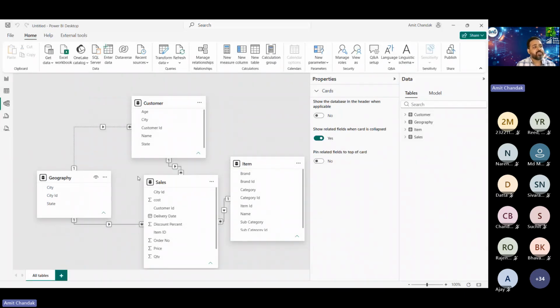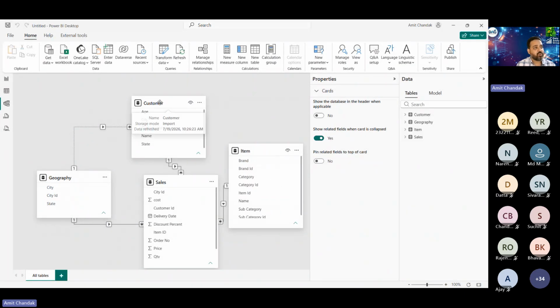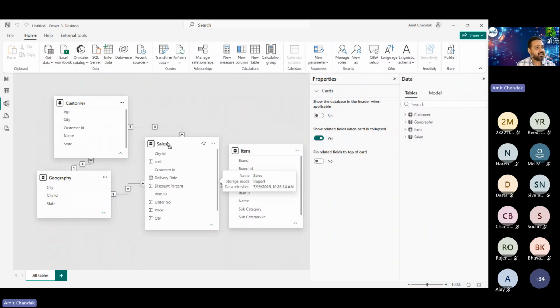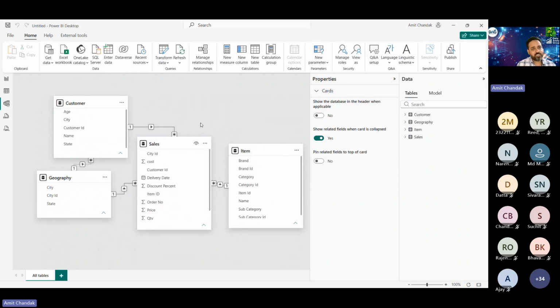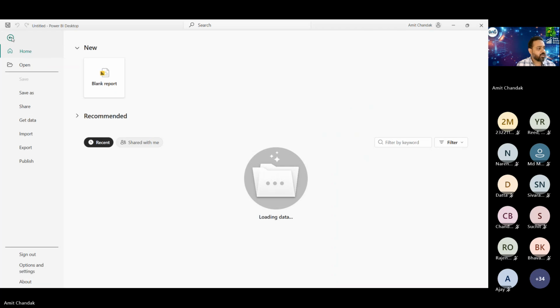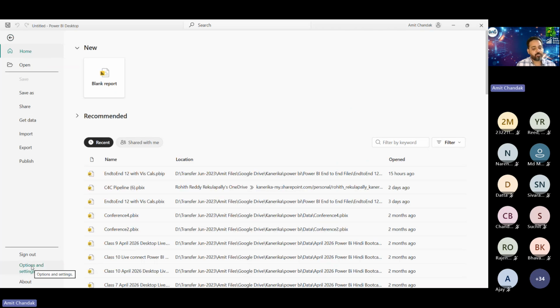Now, you may not experience the same kind of thing in a direct lake or direct query model sometimes, but here in the import mode, you will see this, especially on the desktop. And the reason for that is one particular setting. And where do we find these settings? So you have to go to File, then Options and Settings below, and Options.